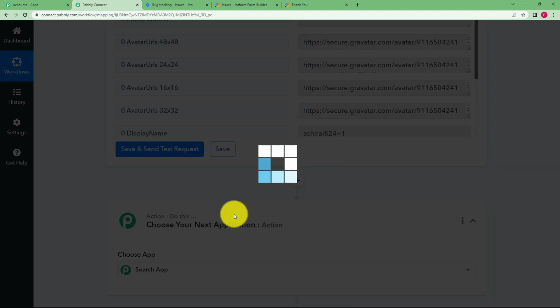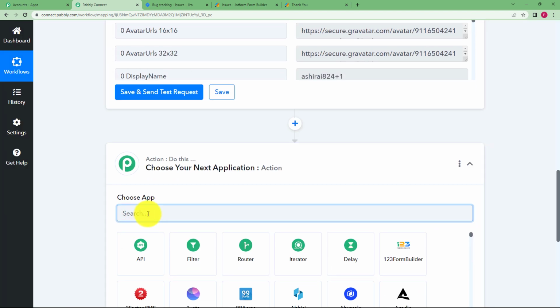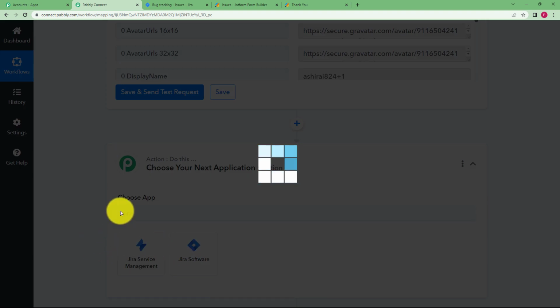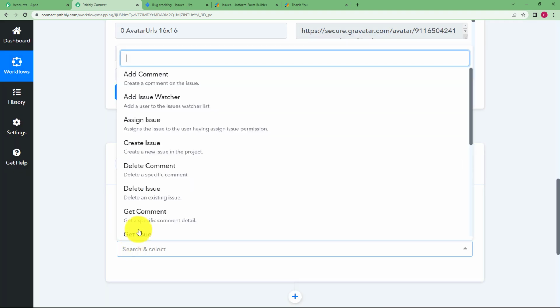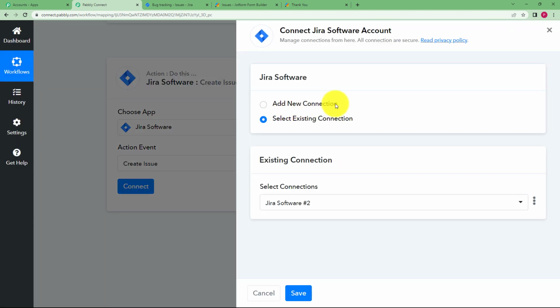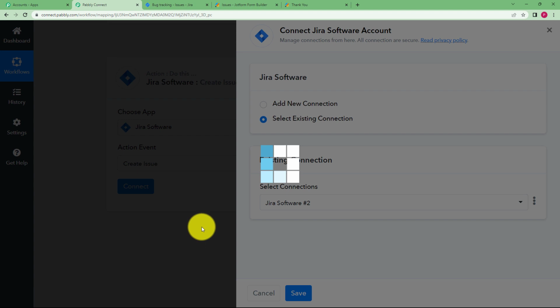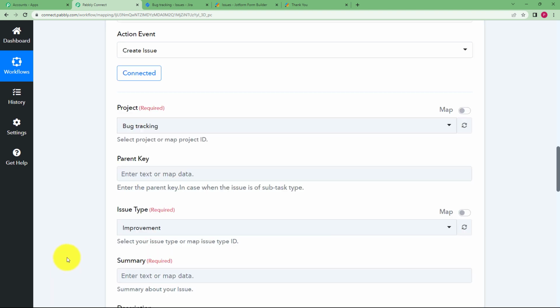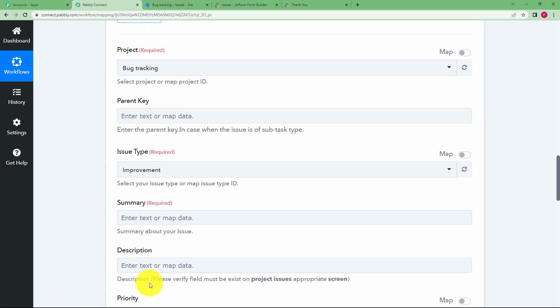So add one more action step, that is going to be your last step. Choose Jira as your action application. Now this time we will be creating an issue, so our event will be to create issue. When you click on connect, you don't have to click on add new connection because you already have connected. So just select existing connection, save, and then it will be connected. Now once it is connected, you have to select a project, issue type, and all these things that are generally required to create an issue.